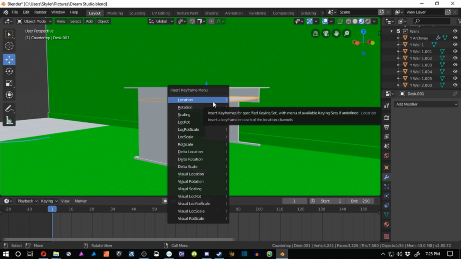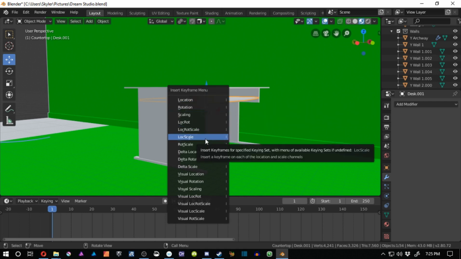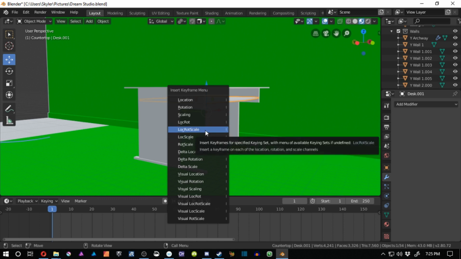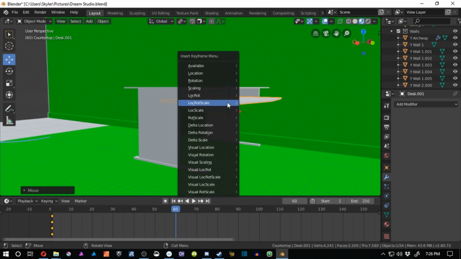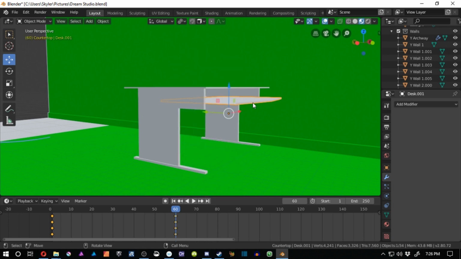The main one that everybody uses, because it causes the least problems, is what's called Loc, Rot, Scale, which is location, rotation, scale. So if you press that one, that will keyframe. Just for a quick example, let's go 60 frames or something. Then extend it out, and do the same thing, Loc, Rot, Scale. And then we just scrub through the animation. Okay, cool. All right, there you go.